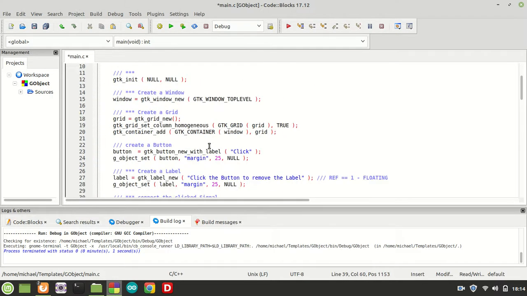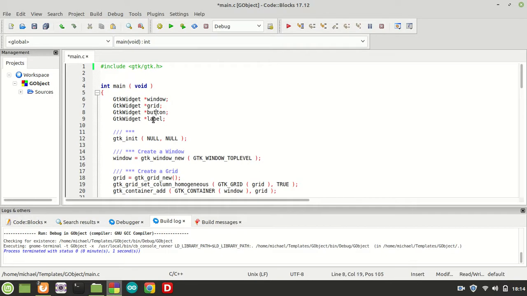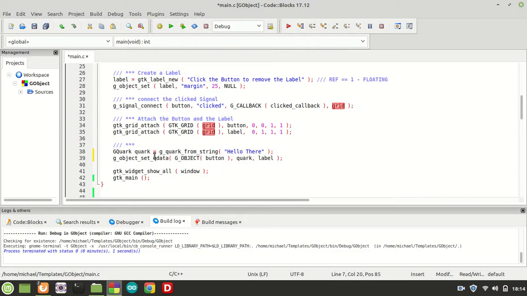Now, just to be sure we didn't delete too much: we have the grid, we have the button, and we have the label. The label and the button are put inside the grid. So what we did now is create a quark from a string, and once we have this quark right here, we are passing it to g_object_set_qdata, and we are basically saying make a connection between the label and the button, and the connection should be identified through the quark. Now, because we have this information, which is very, very important for us, we can work with this one, isn't it? So how would you work with this one?